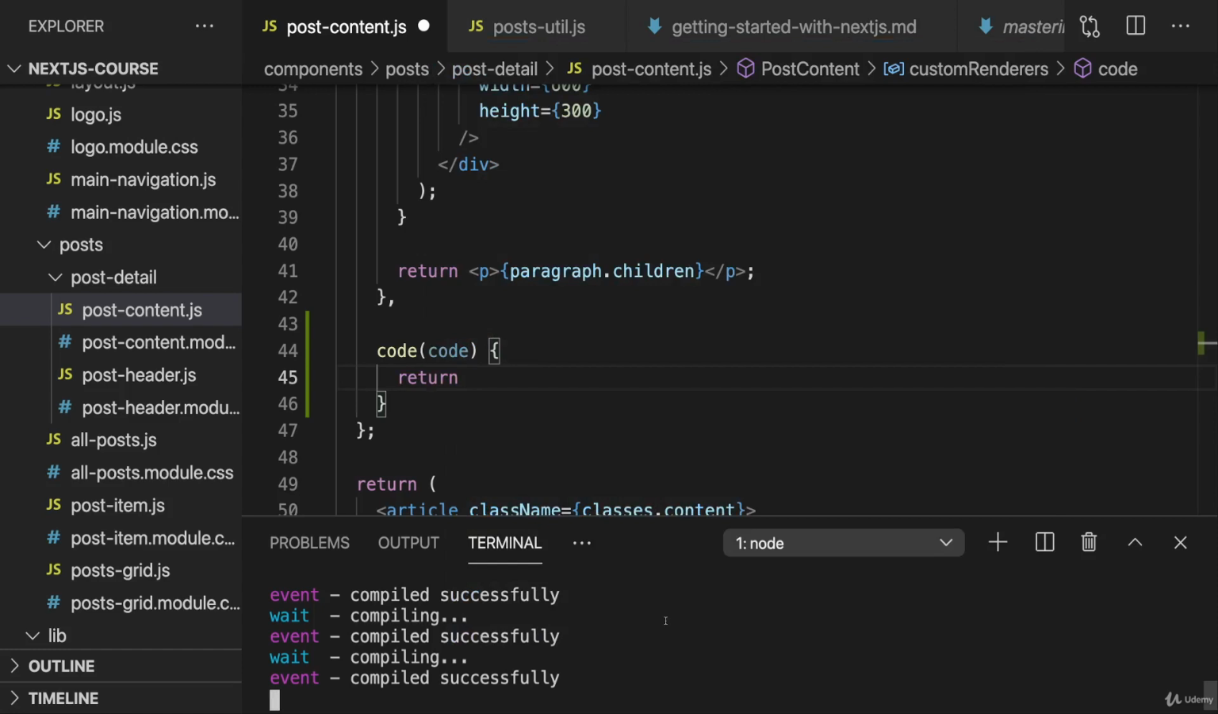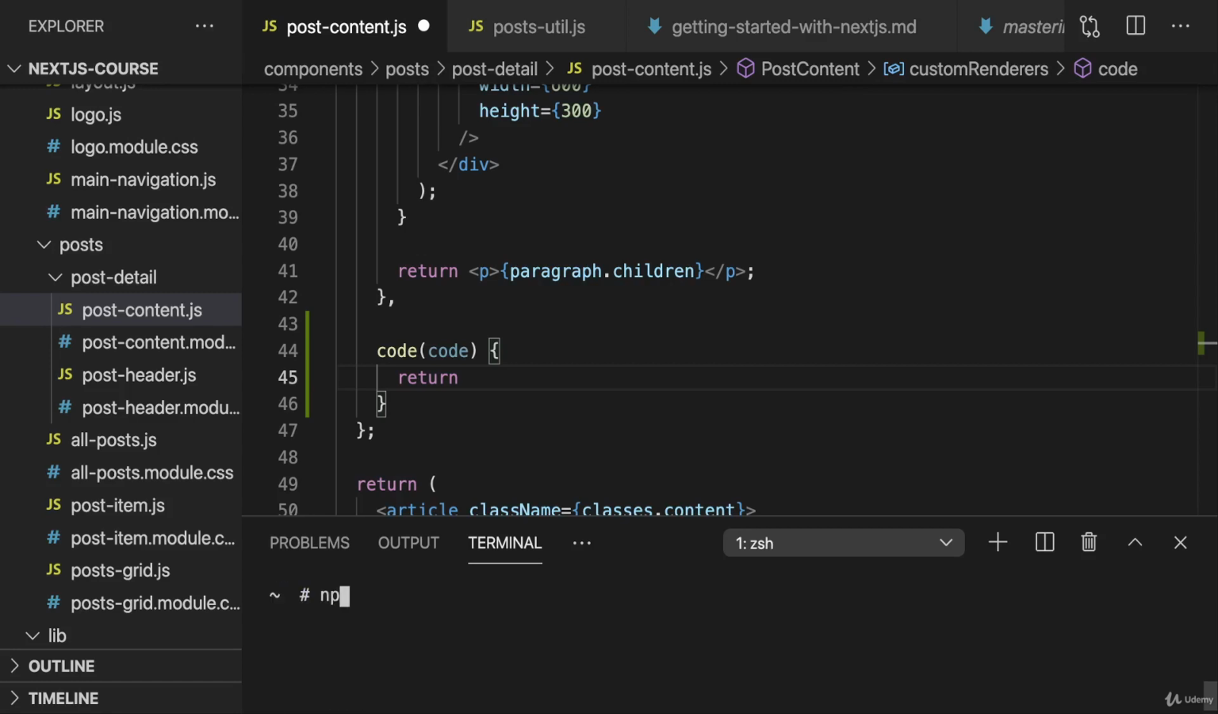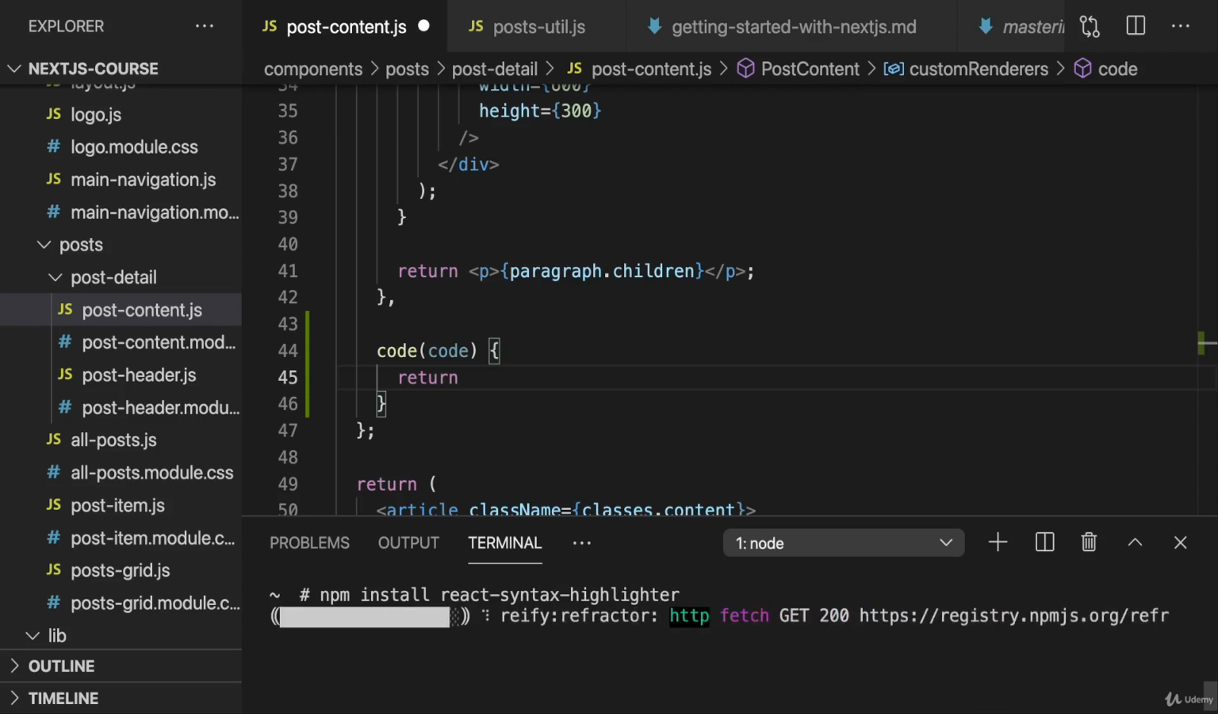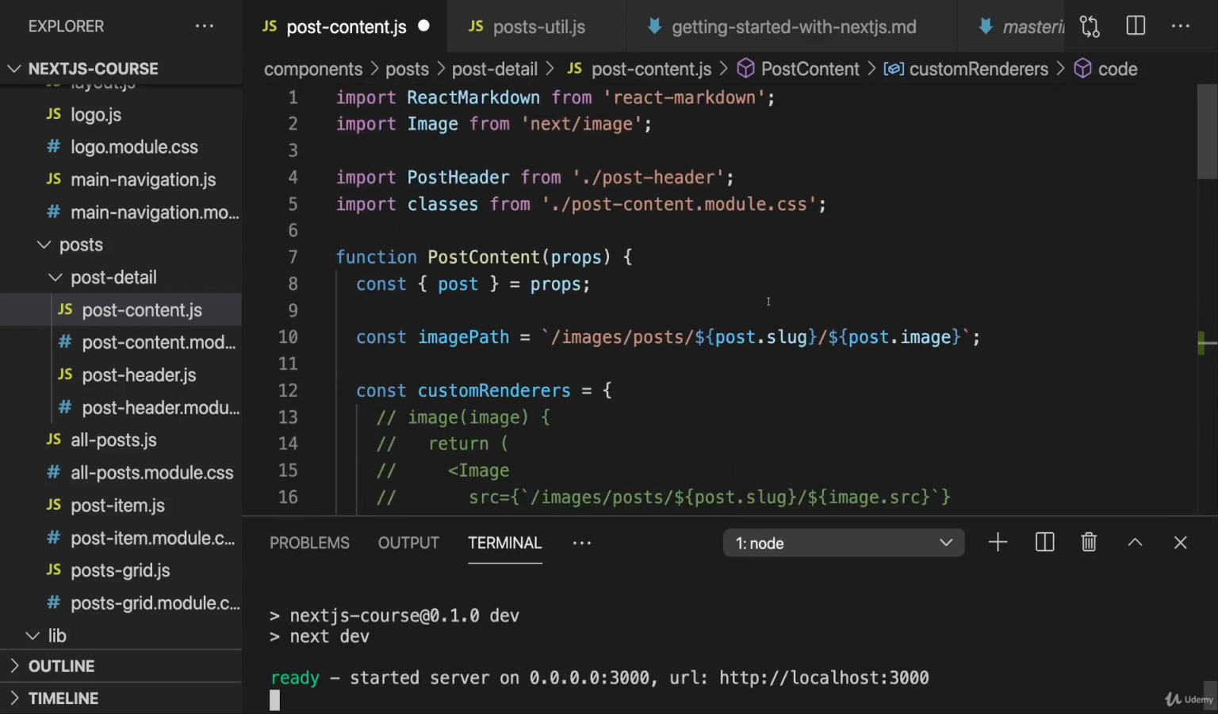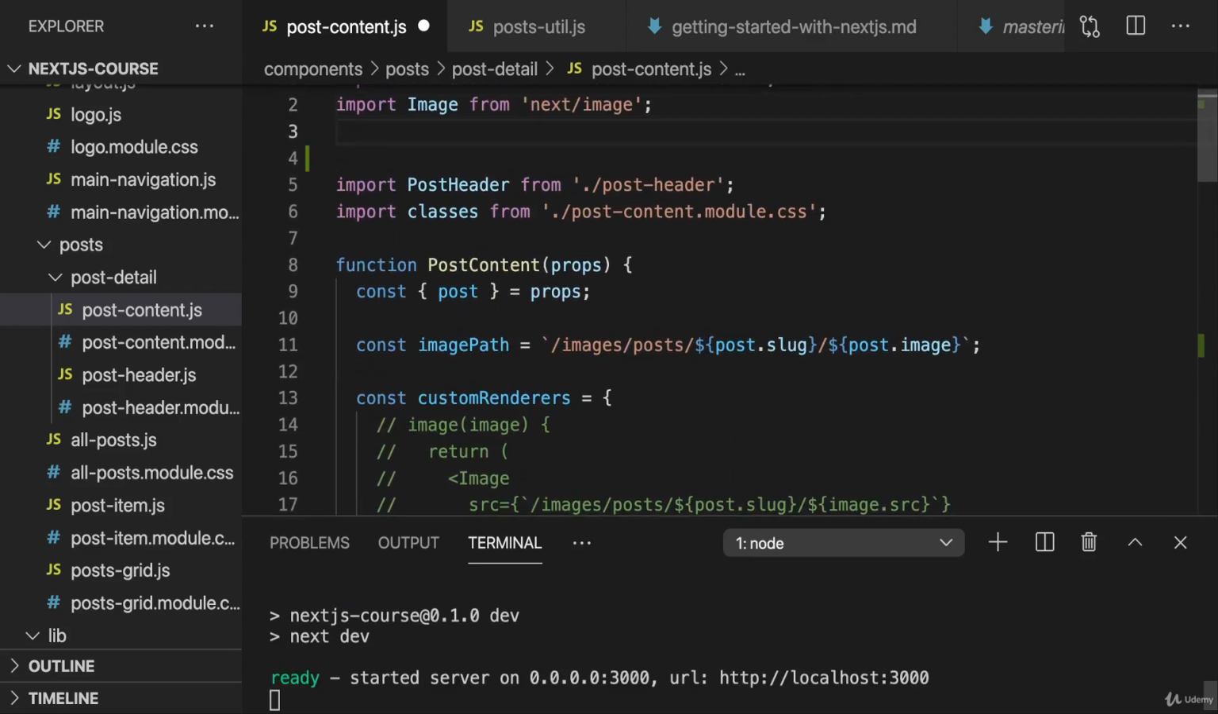And there is a great component which we can use for rendering code snippets. It's another third-party package which I'll install, and it is the React-syntax-highlighter package, written like this. So make sure you install that package. And that is a package which makes highlighting code in a pleasant way very, very simple. So let's restart the dev server, and let's start by importing that library.